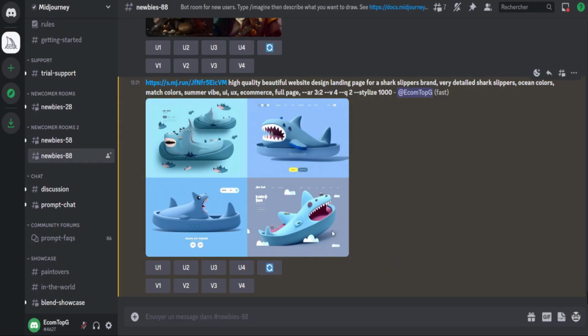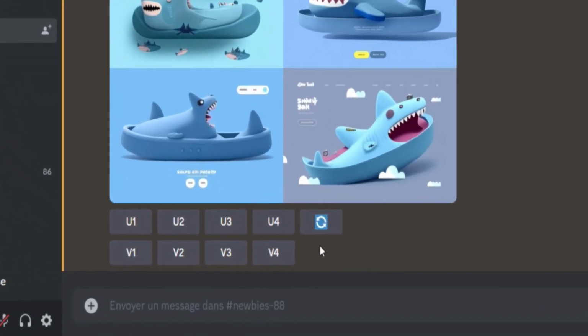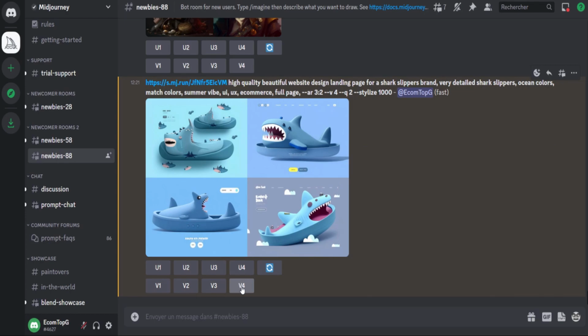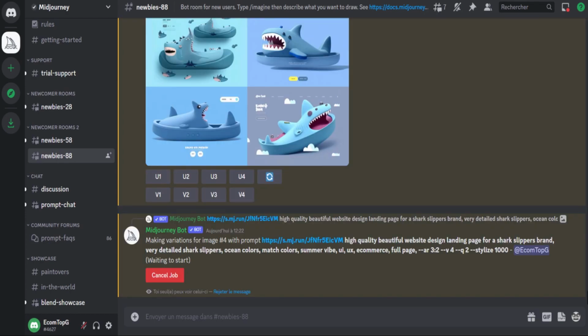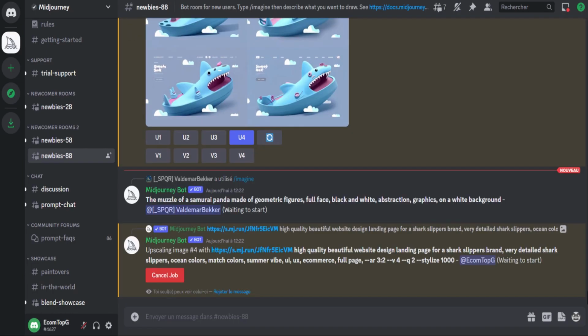And this is what I got. And here's the best part. Not only do you get the design you asked for, but you'll also get 9 more options to choose from. And if you want to create even more versions, simply use the U parameter to scale the image to full resolution, and the V parameter to create up to 4 more versions.